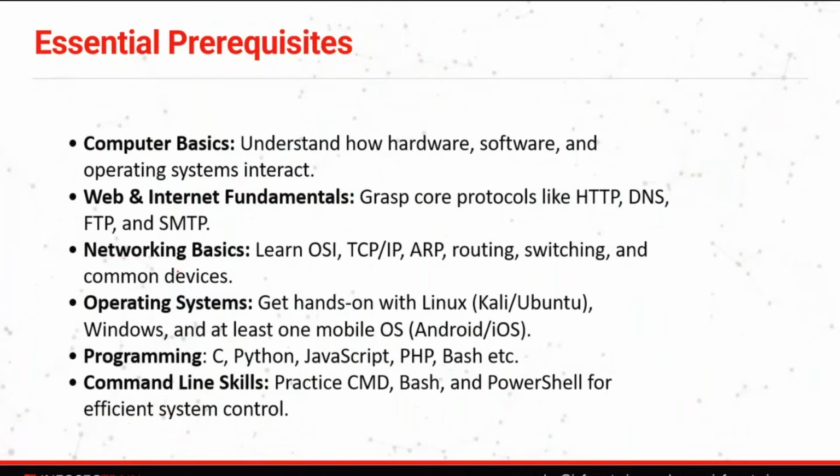And if you want to enter the cybersecurity field, guys, these are the prerequisites, some essential fundamentals that you need to be aware of.